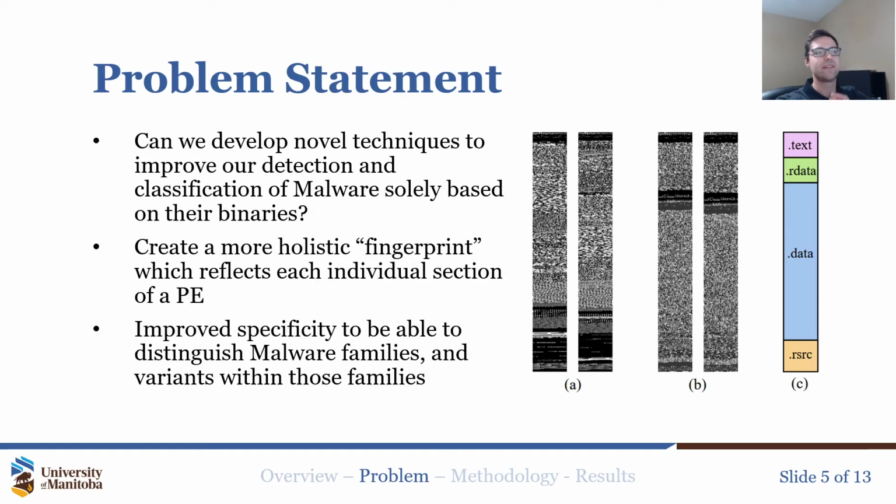So the problem statement is we want to look at novel techniques to improve our own detection and classification of malware, and we want to do so just simply looking at the binaries. And this is a very powerful technique because, rather than going through the disassembly process, if we can just look at the malicious binaries, we can have an idea that there are pertinent differences and similarities between some families and not others, and that just speaks to how powerful AI techniques are.